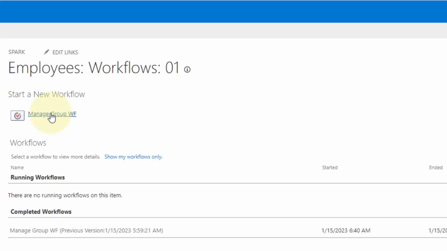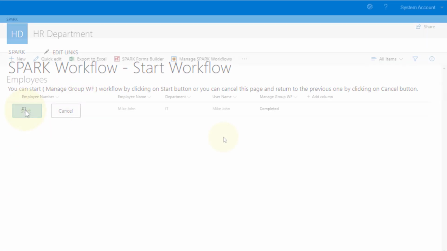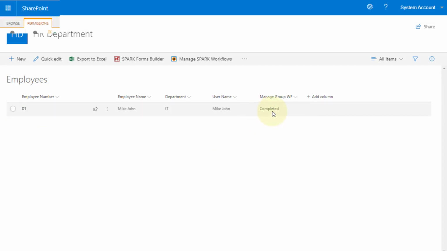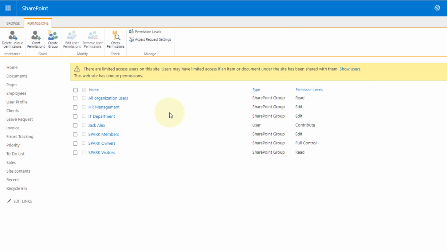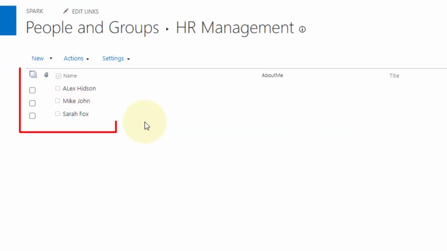Back to the Workflows page and restart the workflow. As we see here, the workflow has been run and the status is completed. Now let's refresh the Site Permission page. Open the group. As we see here, the users have been added. In the same way, you can remove the users from group or delete the group itself.